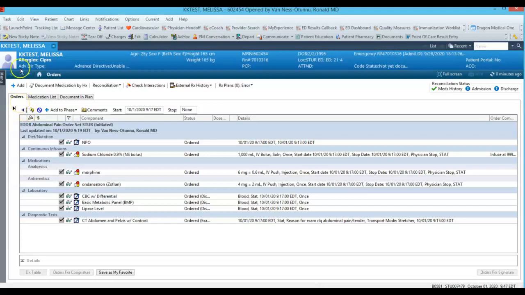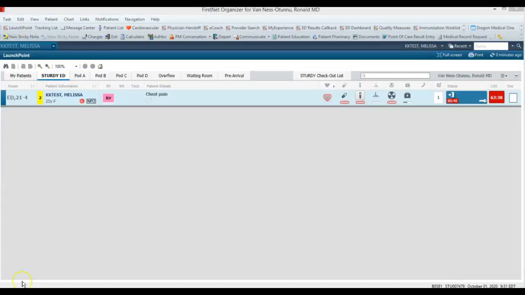So let's go back into LaunchPoint, and I'll just quickly point something out. Notice that we have our one patient that we're assigned to in the department here. So this is our patient in the ED. And if you wanted to quickly go back into the patient chart that we just placed some orders, so we want to go back and do some documentation.